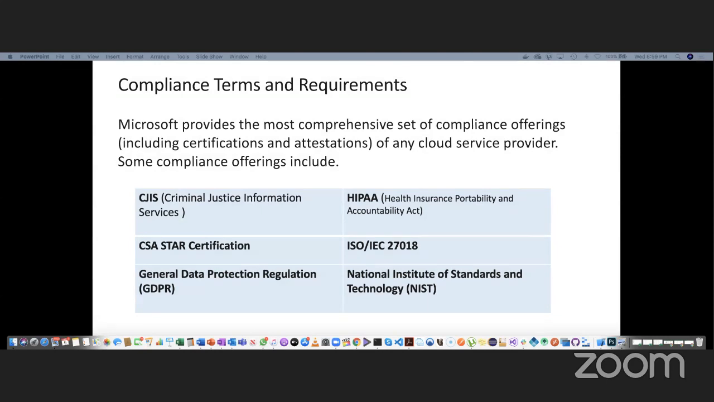So remember that you're dealing with data from clients. That data has to be compliant, right? And who's behind that data? Even though Azure is not dealing with the data, Azure is behind the data because that data is protected after you implement the protection by Azure itself. So Azure has to be compliant, right? Microsoft provides the most comprehensive set of compliance offerings, including certifications and attestations, of any cloud service provider.